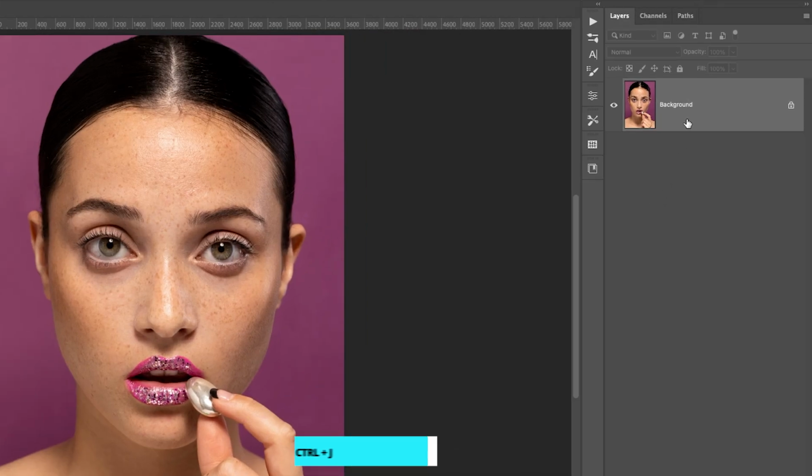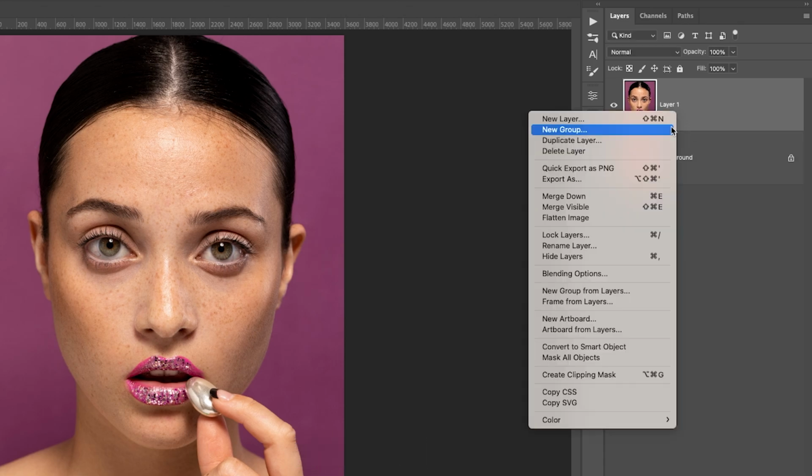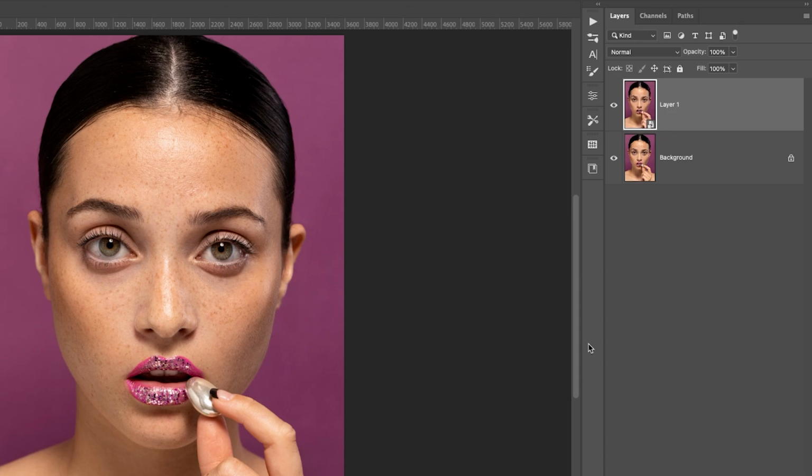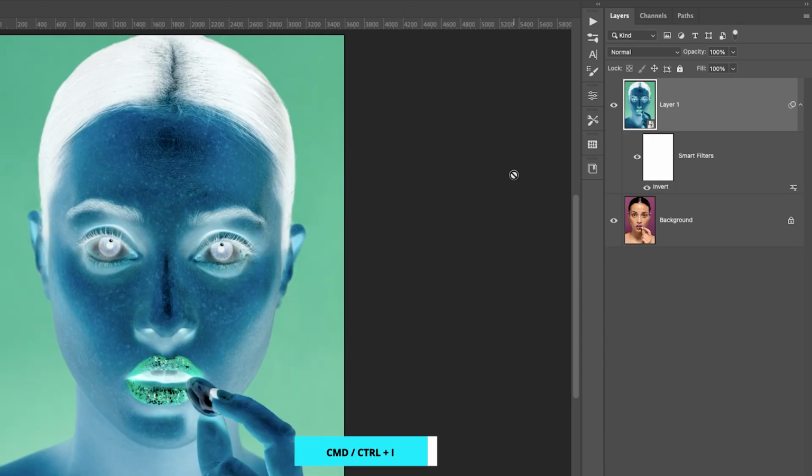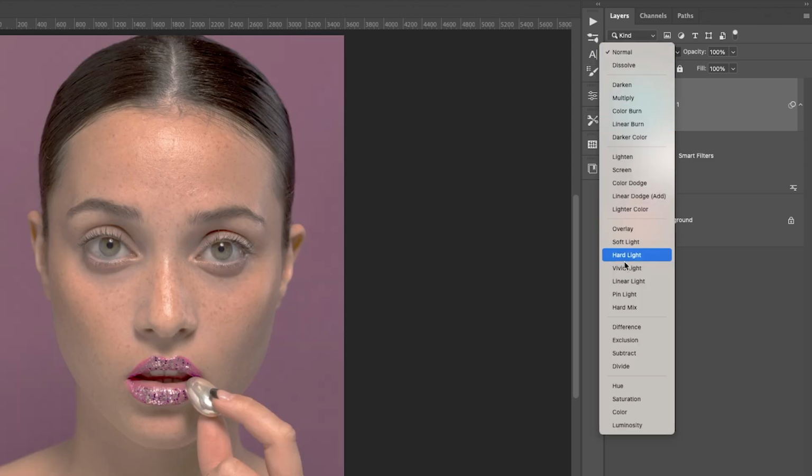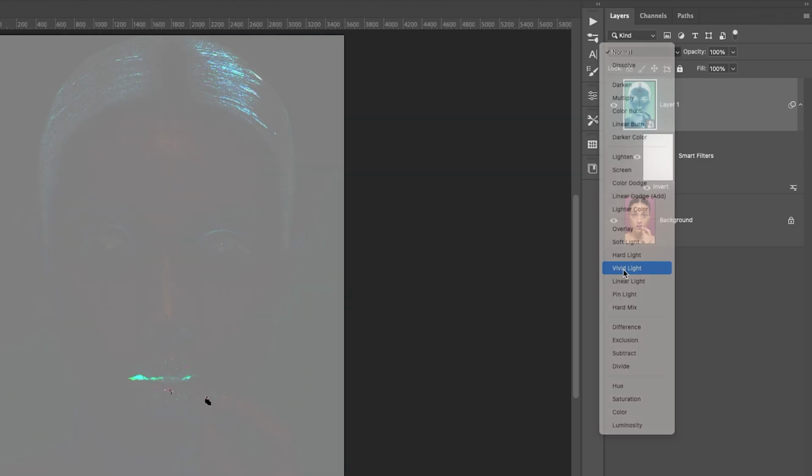Now duplicate the layer by pressing Command and J or Ctrl and J on Windows. Then right click and choose Convert to Smart Object so you can edit the filters later if needed. Now press Command and I or Ctrl and I to invert the layer. Yes, it will look strange for a second. Now set the blend mode to Vivid Light.